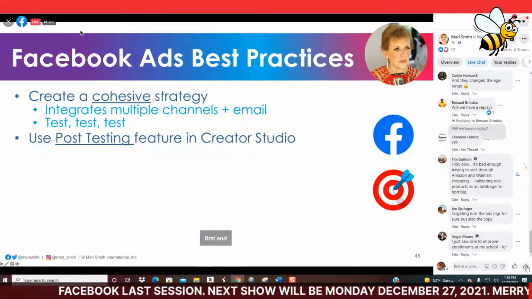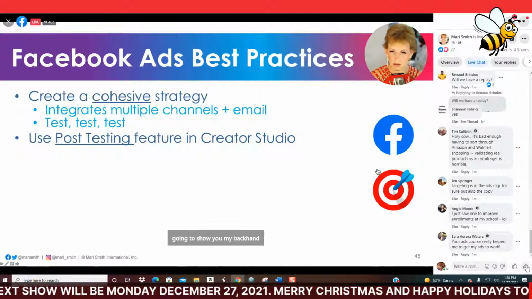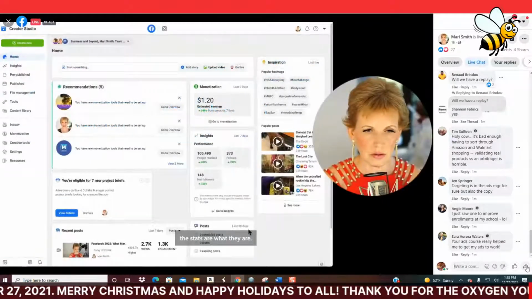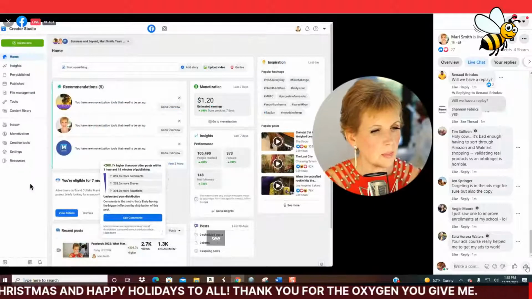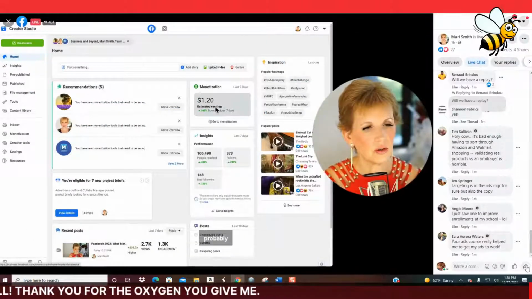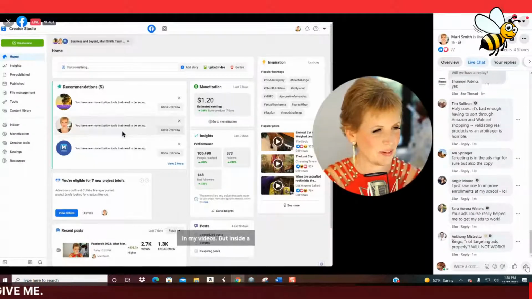Shut down a few tabs first. And okay, perfect. I'm going to show you my backend dashboard. I don't really mind or care because the stats are what they are. See, I've made $1.20. Woohoo! It's probably from whatever ads in my videos.